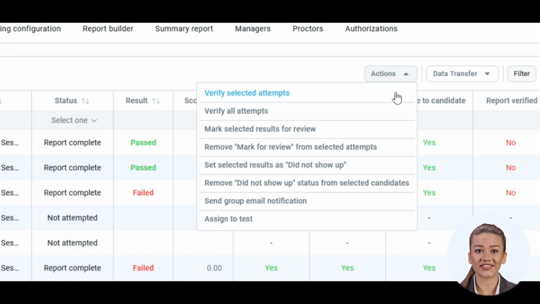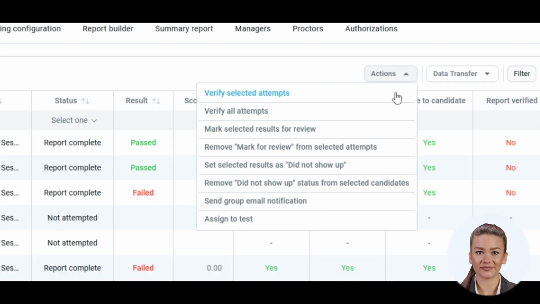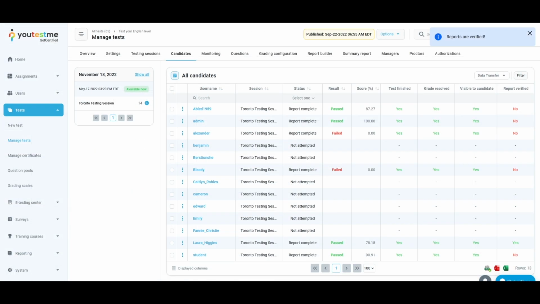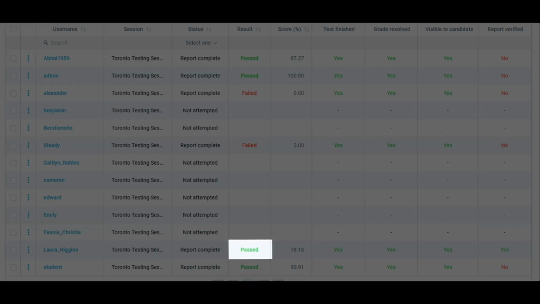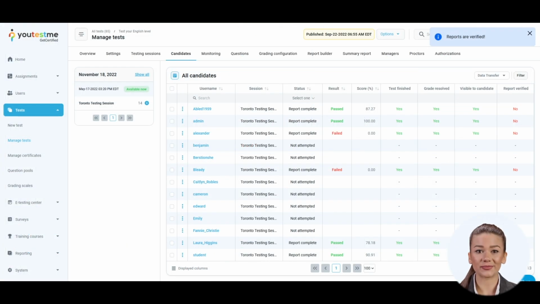You can also see the option to verify the results of all candidates that took this test. Now the changes in the passing mark will not affect the final score of this candidate. In other words, the status of this candidate will remain passed if we increase the passing mark to, for example, 90%.